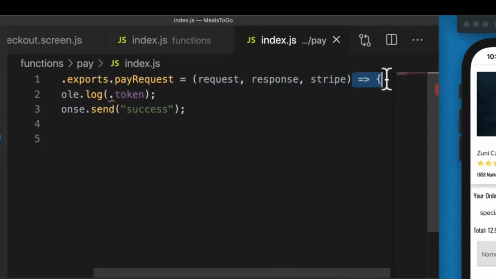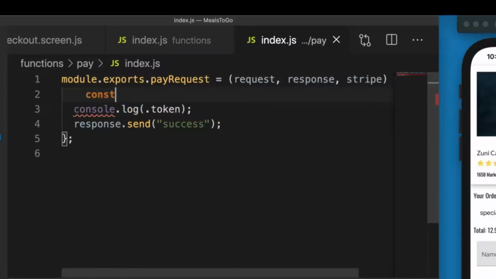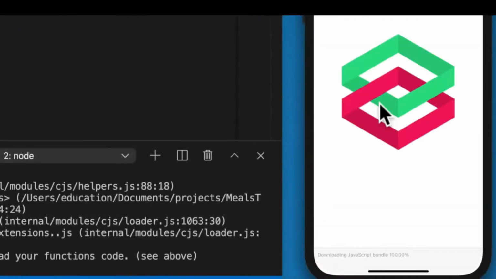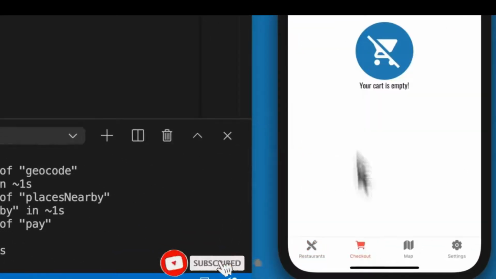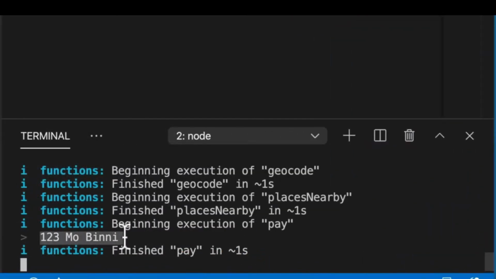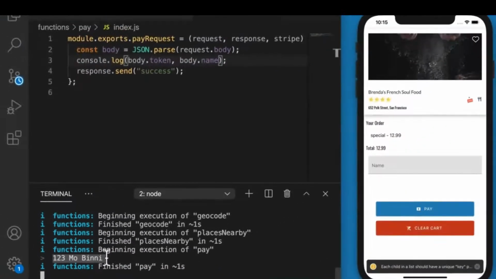So we can say something along the lines of const body is equal to JSON.parse body. And then we can say body.token, body.name. And so we're getting the body of the information that was sent to us. And if we again go ahead and reload here, what we can see in our checkout flow, if we add to cart, is 123 Mo Beanie. Okay, so we've now successfully entered the phase of talking to our server and sending the information. So now what do we do? Well, let's go hook up the actual information in.